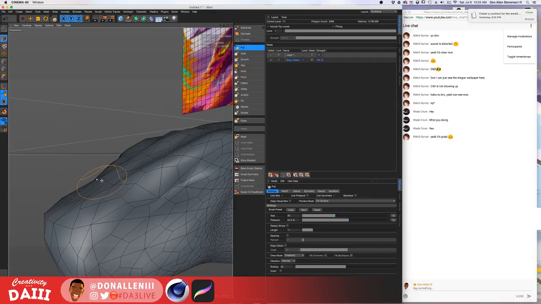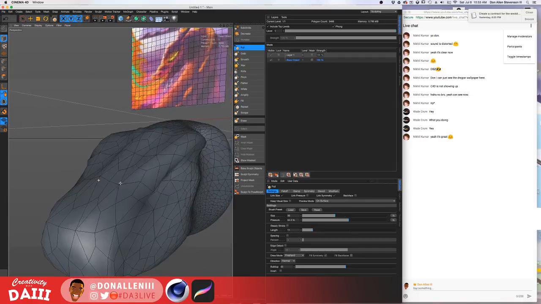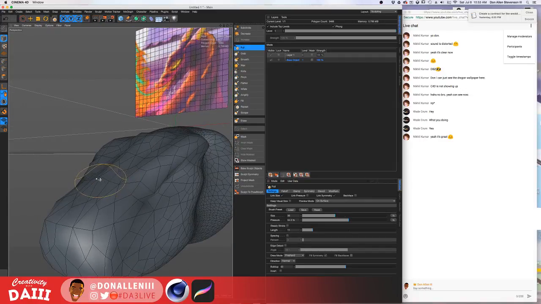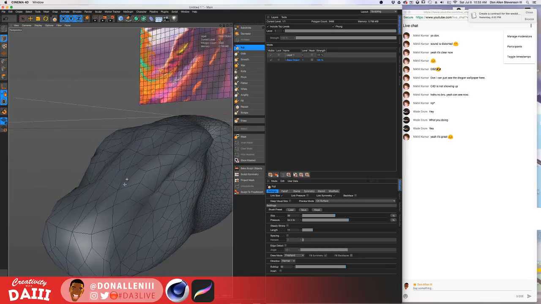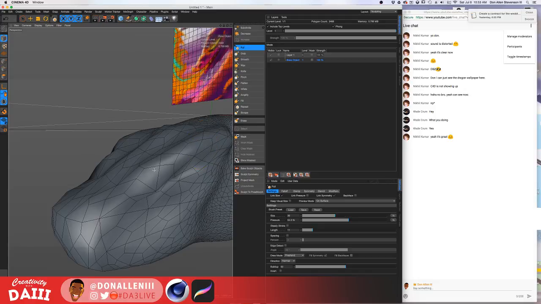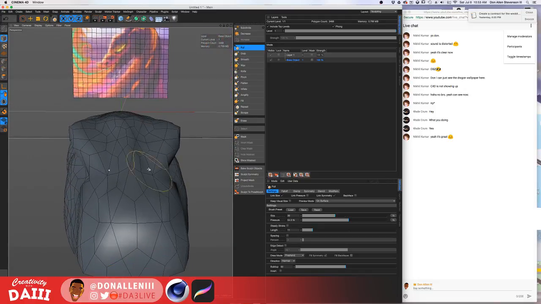If you hold option, you can orbit your camera. If you hold command, you can do the opposite of your selection tool. So by default, this pulls if you click, but if you hold command and then click it, it actually pushes the geometry in.